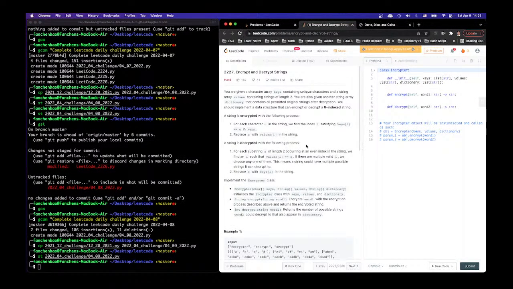All right, let's take a look at this. Encrypt and decrypt. Given a character array containing unique characters and a string array values containing strings of length 2. You're also given another string array that contains all permitted original strings after decryption. You should implement a data structure that can encrypt zero-indexed strings. The string is encrypted with the following process. For each character c in the string, we find the index i satisfying keys[i] equals c in keys.